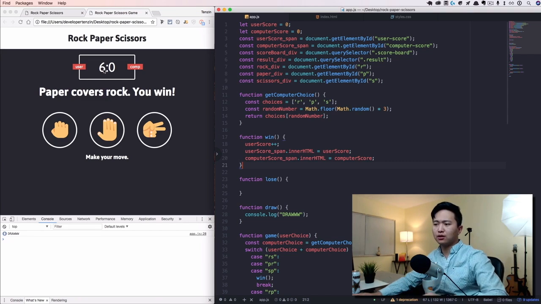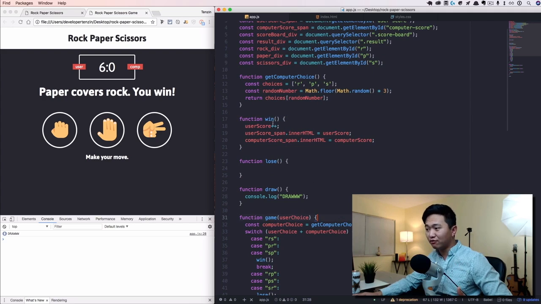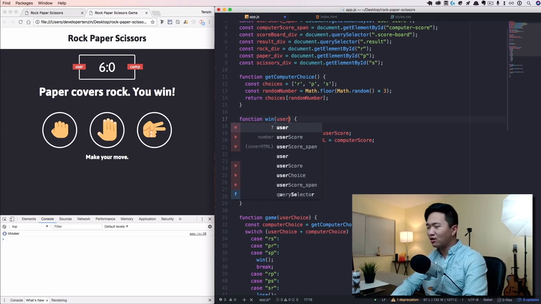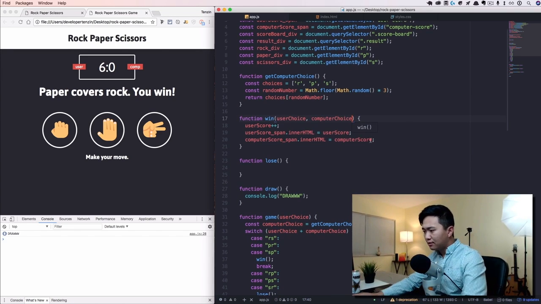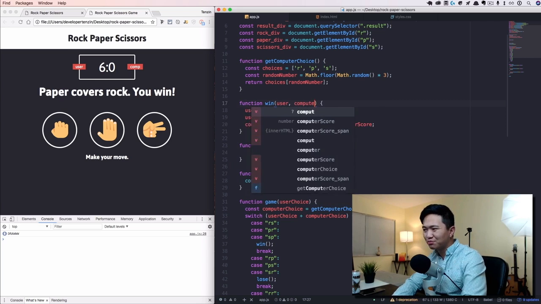Okay, so once we have the score, now we need to actually display the message that says paper beats rock or whatever. And for that, we can't do that yet, because we don't have any reference in our win function. We have that in our game function, but not in our win function. So what we can do is give it some parameters here and say user choice and computer choice. Or you can just say user, computer, it doesn't really matter what you call it. A, B, you can call it anything you want. I'm just gonna call it user choice, computer choice. And down here, just so you guys don't get confused, I'll just do user computer for now.